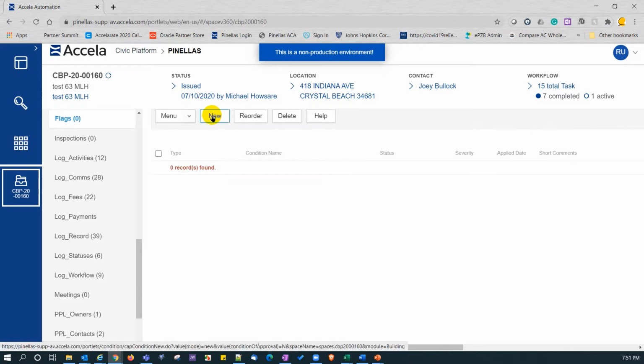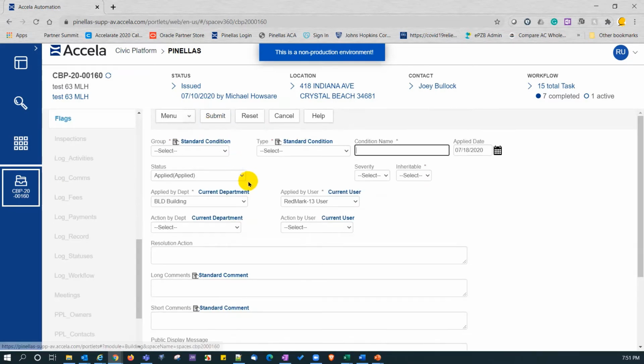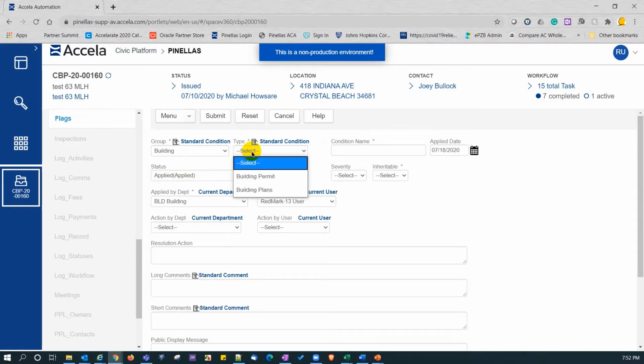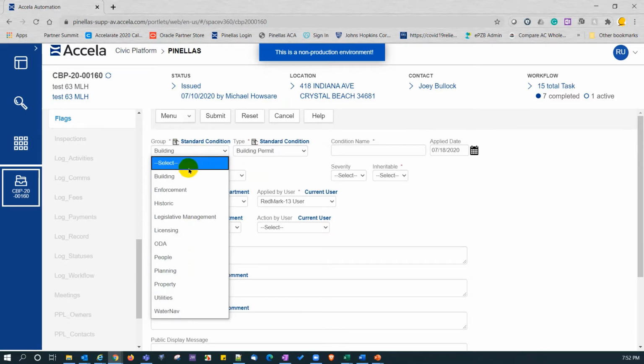Let's click on the New button. We now have the form that we need to fill out to create a new flag for this permit. Keep in mind that as the system continues to be tweaked in the future, the layout and availability of some fields may change. You can choose a group for your condition and a type. In this case, we're going to choose a building permit condition. The values or options in these drop-downs are editable by the Accela management team.